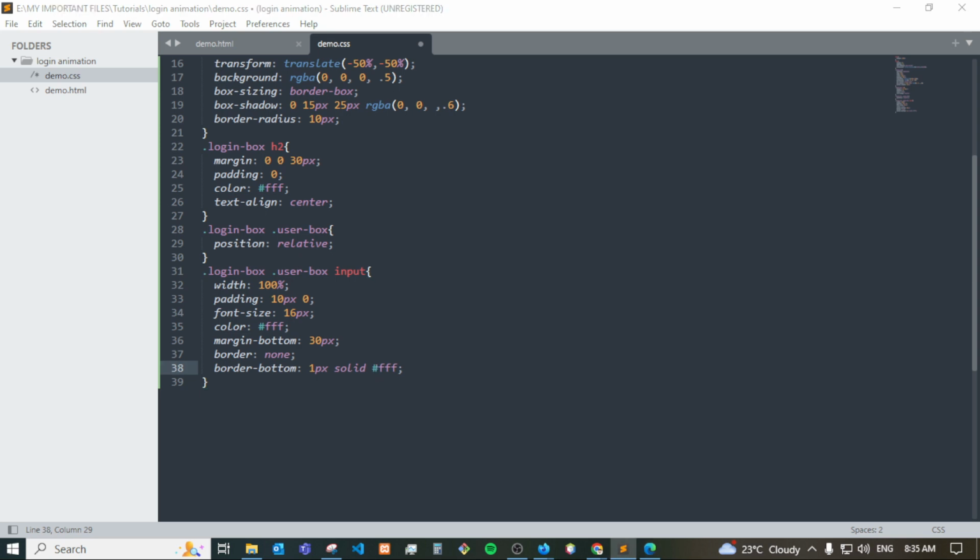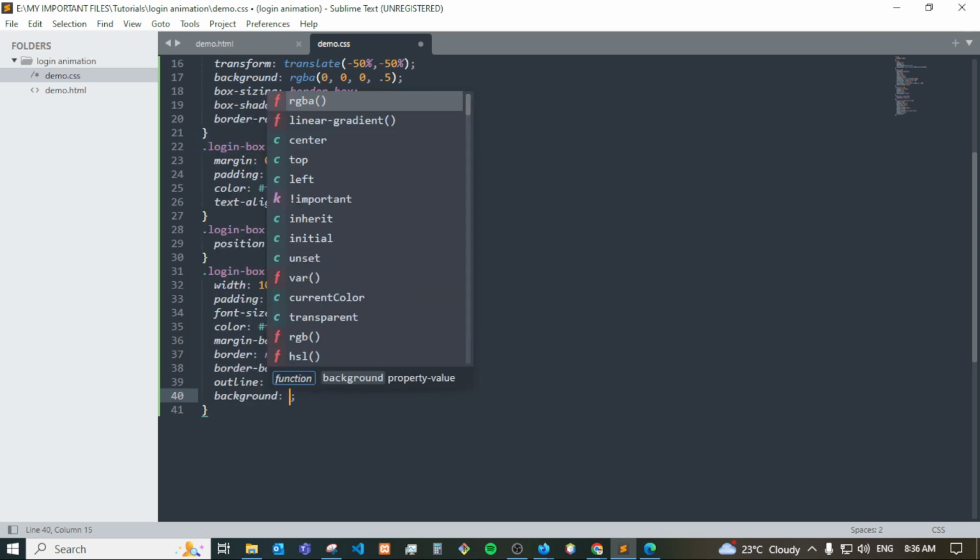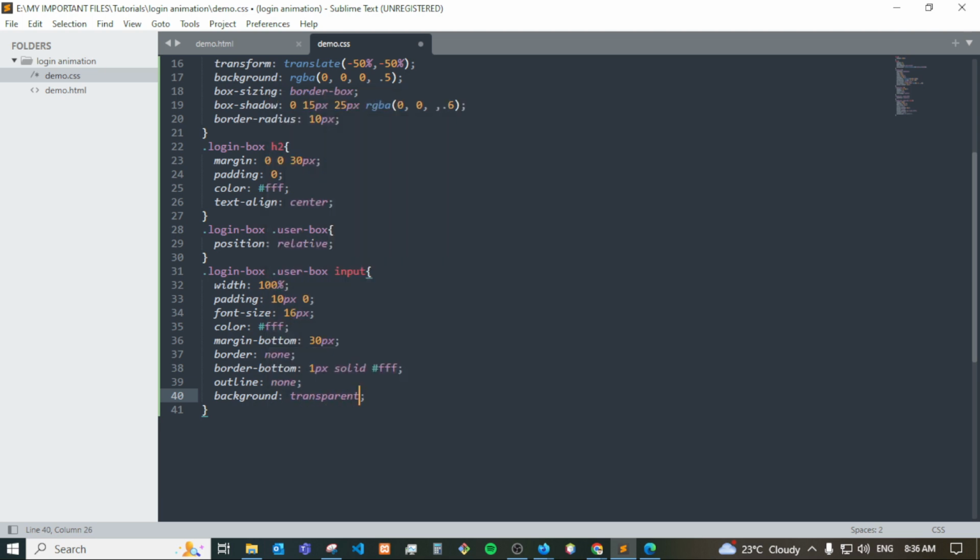So we continue with the user box input. Then border bottom, so we will make the outline of none, then background is transparent. Next will be the label, so that login box, that user box label.